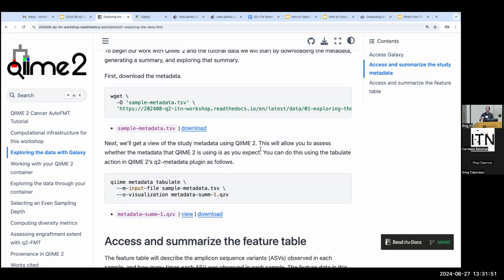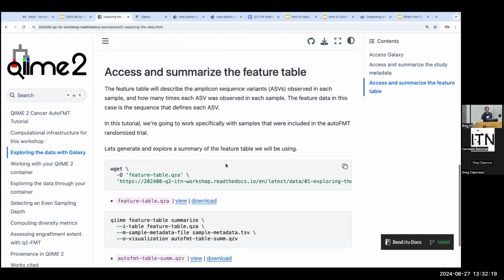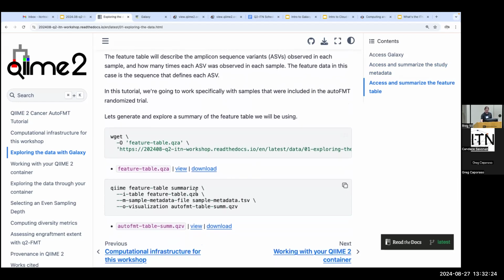That step where we were copying the URL over to Galaxy to download the file, we're going to use this command called wget, which basically says, go download this file from some link on the internet. And where we navigated through the Galaxy menus and found the QIIME metadata tabulate command, we're going to be running that directly on the command line tomorrow. That's going to be qiime metadata tabulate. Then we're going to do the same thing for the feature table. We're going to call feature-table summarize. We're going to give it our feature table QZA, and we're going to give it the sample metadata.tsv.